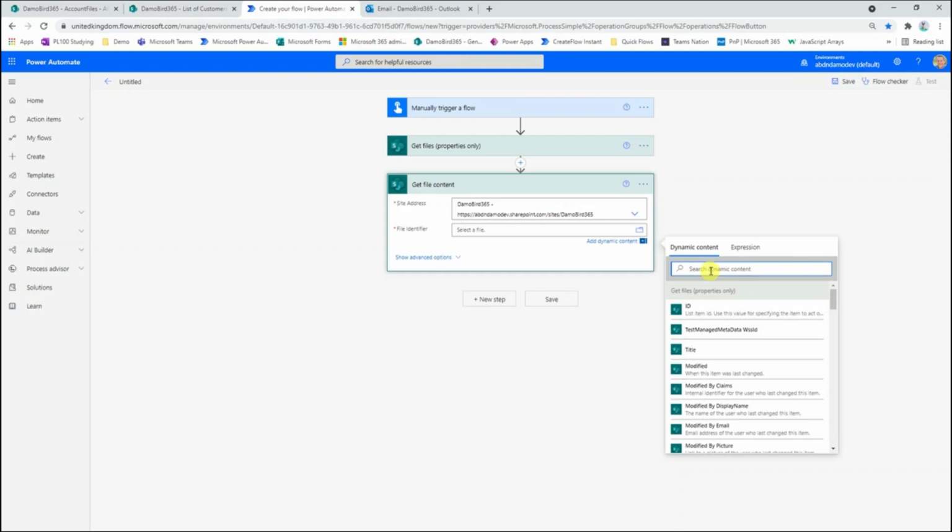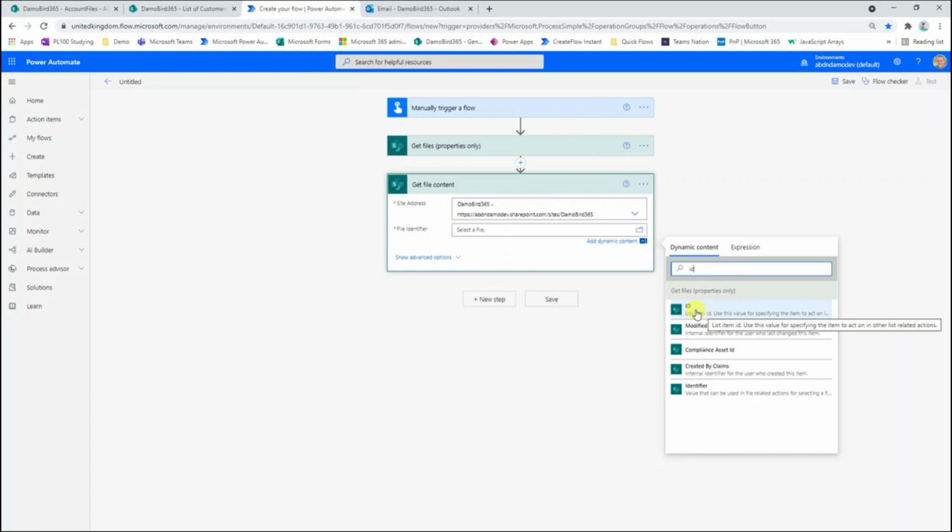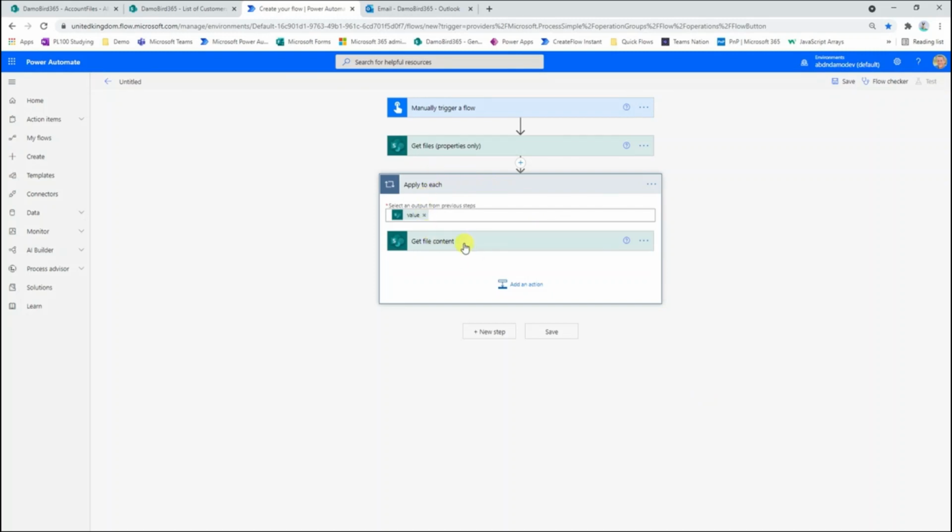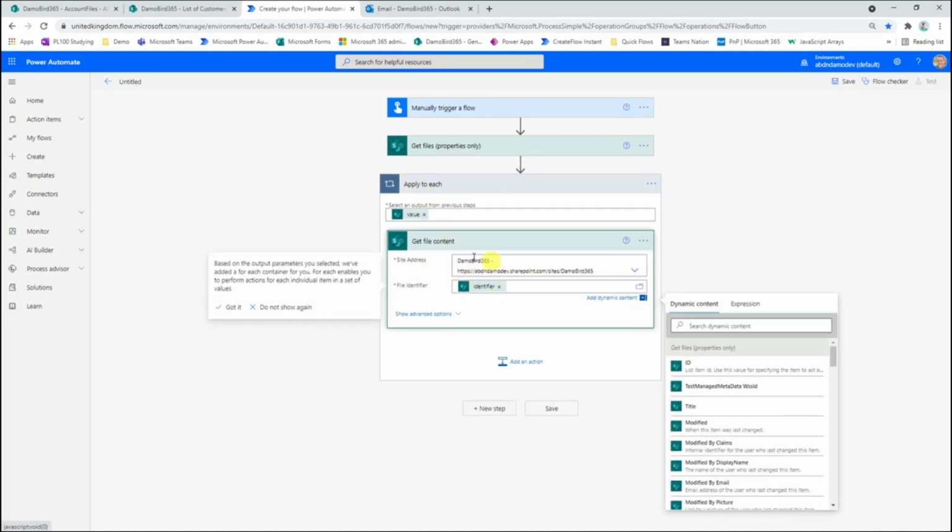And so one of the most common mistakes you see here is when we search for ID, you select the ID, which is in fact the wrong ID. This is the item ID of the file on the document library. We're looking for the identifier, which is further down our dynamic content here. And as you can see, once I've selected that, it inserts our get file content into an apply to each.